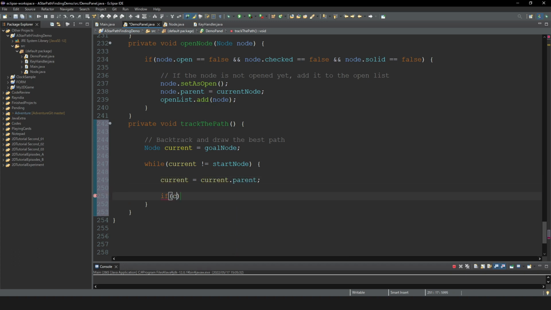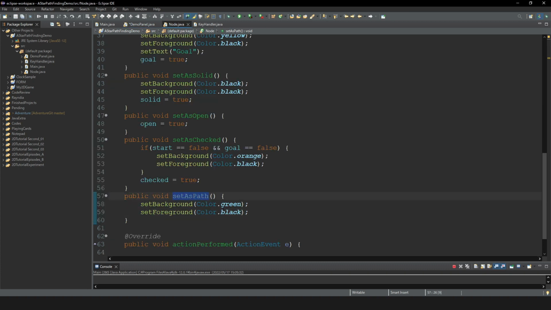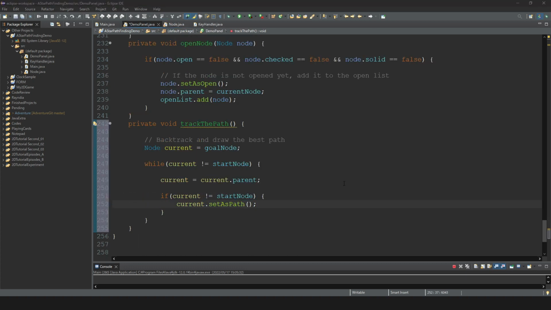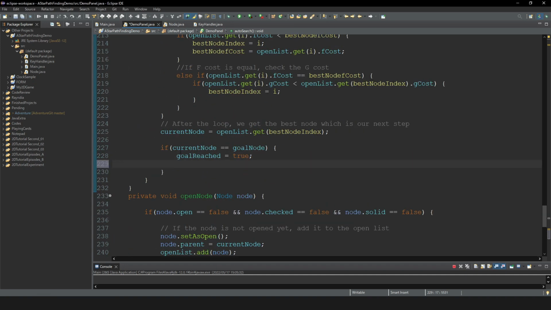And if current is still not start node, then we're gonna call this set as path, which we created a while ago, and change its background color to green. And finally we call this method from here when we reached the goal, track the path. Okay, I think that's everything. So let's check.